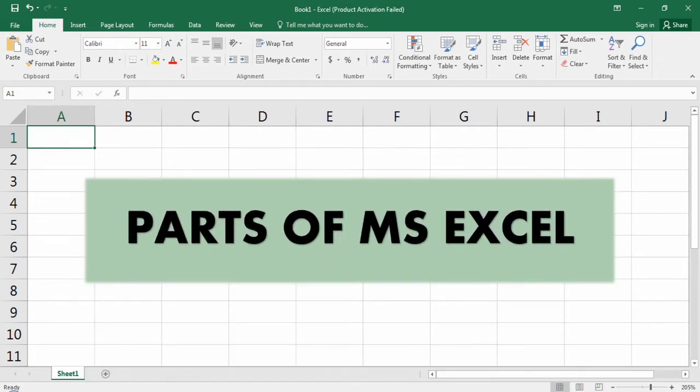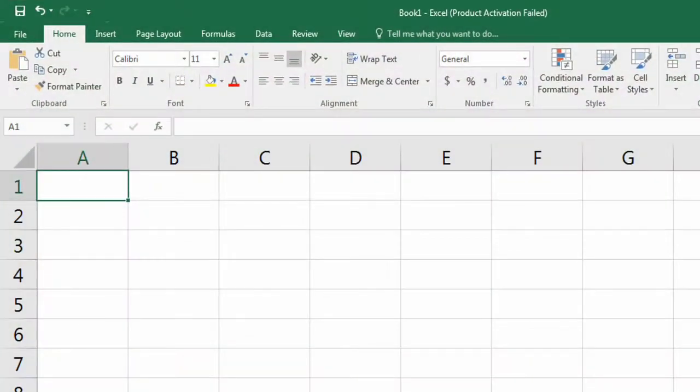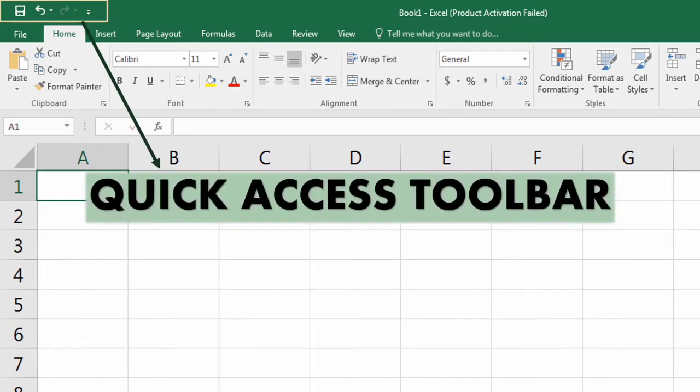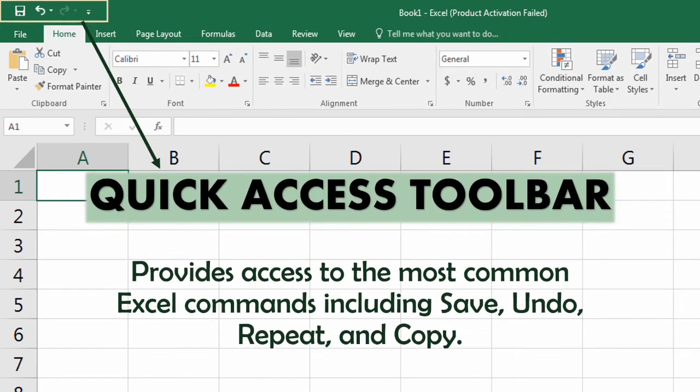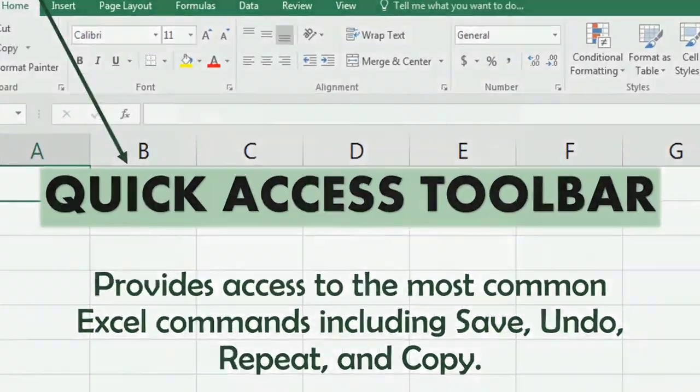So, parts of the MS Excel. Let's discuss one by one. First one, we have the Quick Access Toolbar. The Quick Access Toolbar provides access to the most common Excel commands, including save, undo, repeat, and copy, just like MS Word.